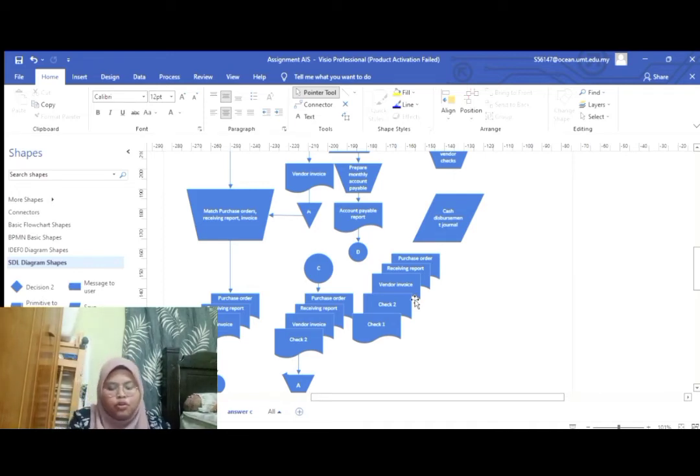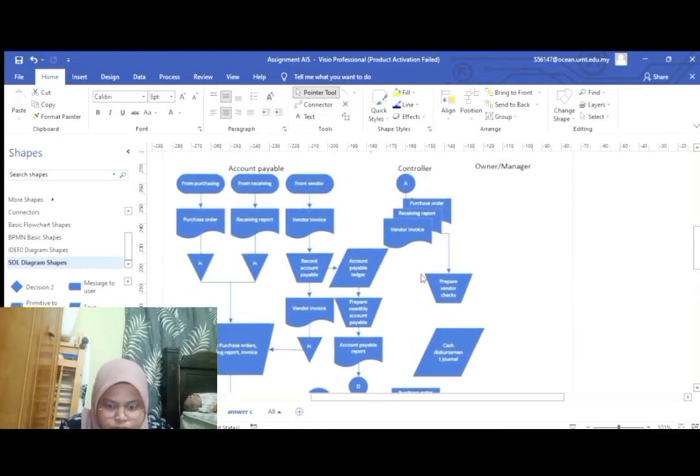Then, the document will be placed on a one page connector symbol represented by B to connect the flow on the same page, since the same document will be forwarded to Susan as the owner or manager in the owner or manager column.